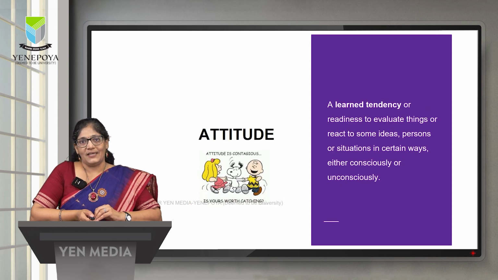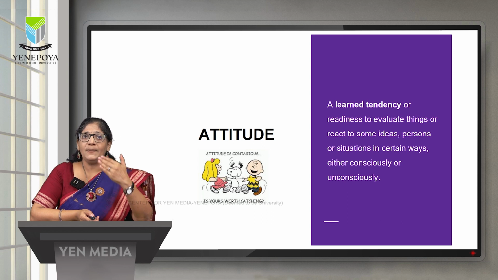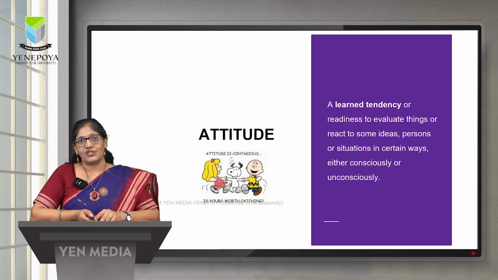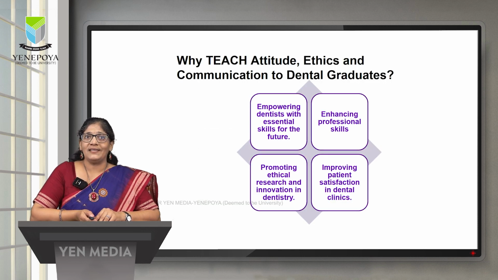We know ethics and communication are important. What is this attitude? Attitude is a learned tendency or readiness to evaluate things or react to some ideas, persons or situations in a certain way, either consciously or unconsciously. When I say attitude, a positive attitude, a good attitude, ethics, communication, knowledge, skills, all of them depend on attitude of the person. So when I say teach attitude, ethics and communication to dental graduates, I am looking at empowering dentists with essential skills for future, improving their professional skills, promoting ethical research and innovation in dentistry, and ultimately improving patient satisfaction in dental clinics.